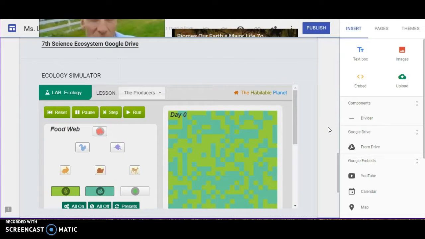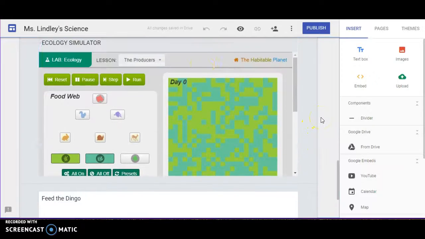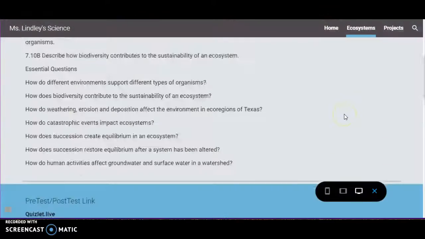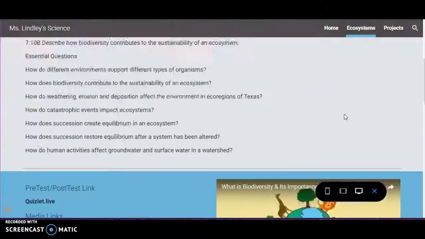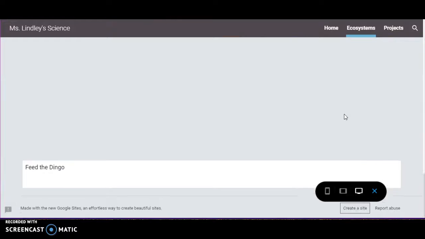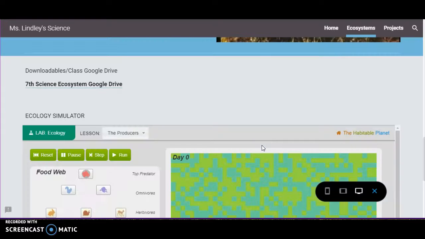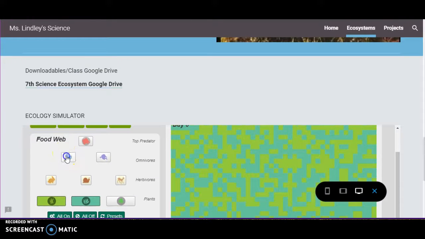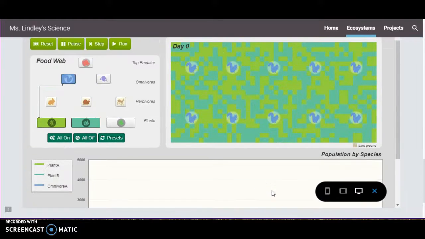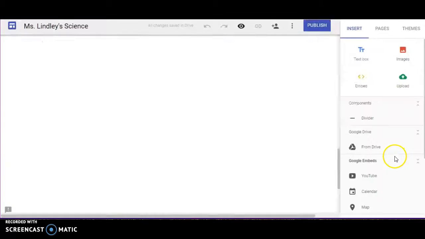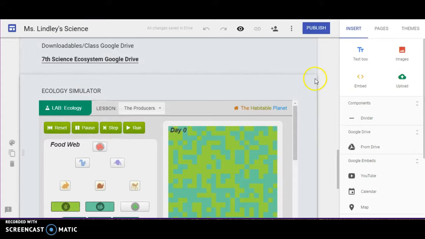I have what's called an Ecology Simulator, and I love that it's a Flash player, and it does it on the website itself. I'll show you that you can use it. So if we go to our preview, it does work. Oh, hold on. Yep. So I want to add these plants, and you see it populates. So it does work.